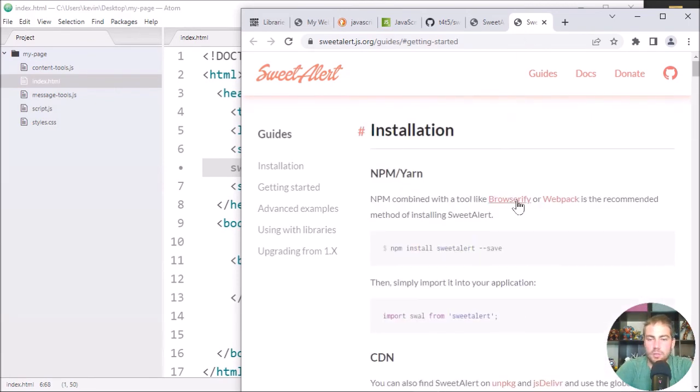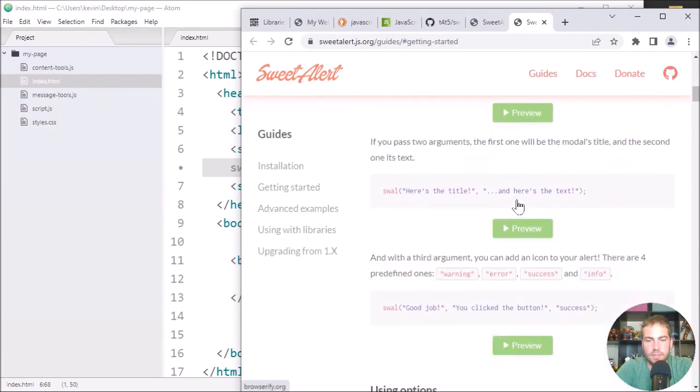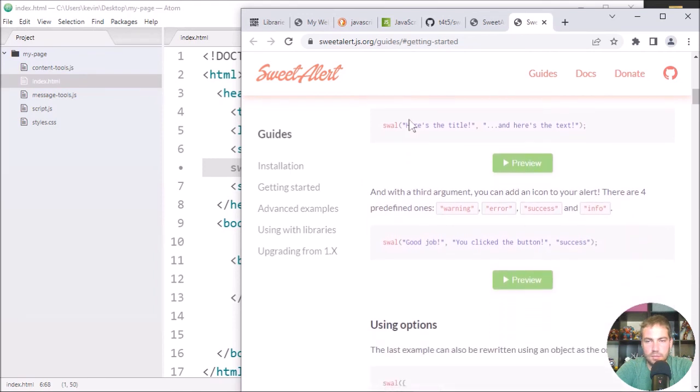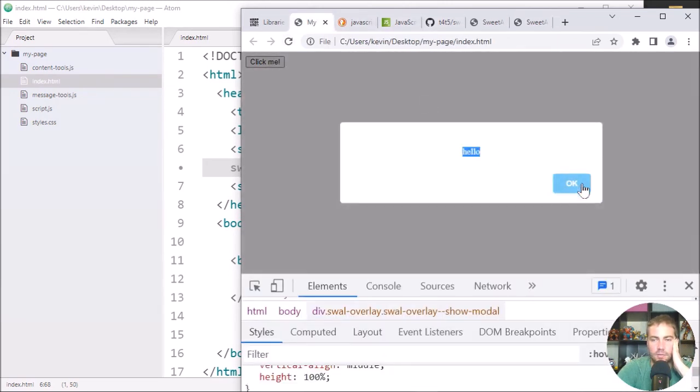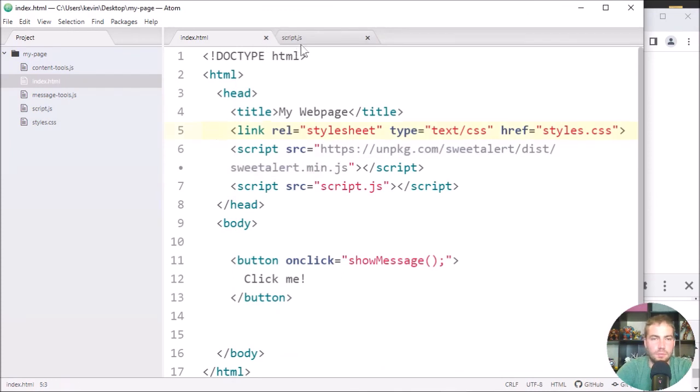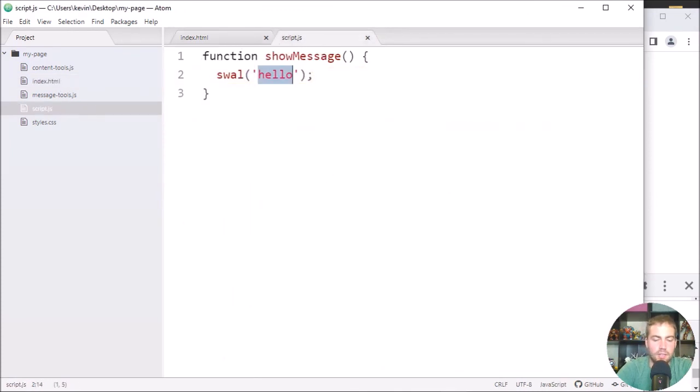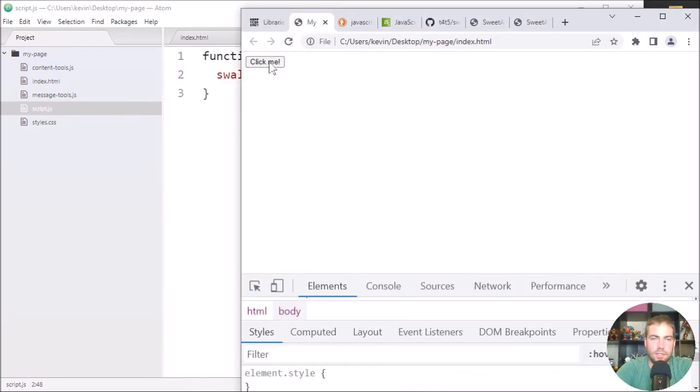So from here we could learn more, and let's see. What are some other options? So we've got, here's the title and here's the text. So there's a version that looks like two parameters. So let's try that actually. Right now I just see hello. Okay. So I'm going to go here and first of all, try hello world. And maybe this is some more text, whatever. Save that and refresh. And I'll click here.